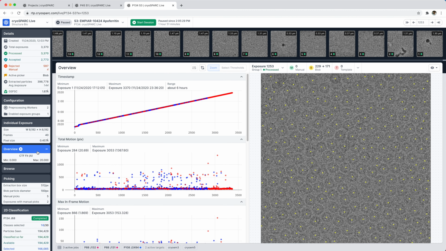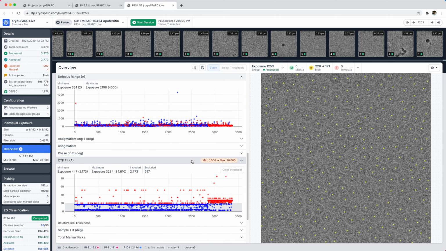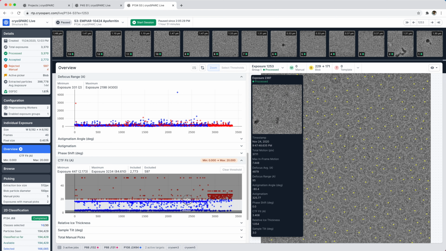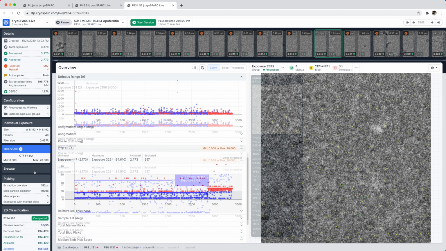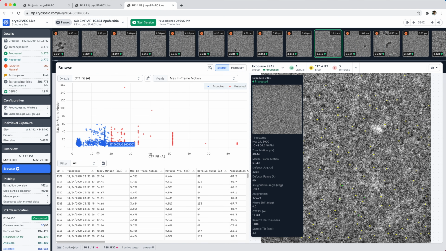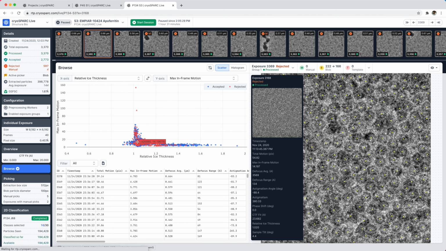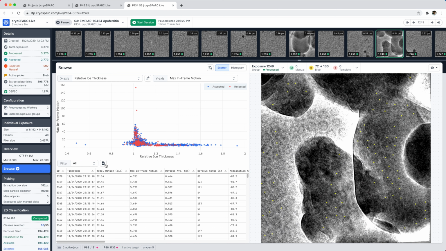In the Overview tab, we can threshold our data using several key attributes. You can do this at any time, and any exposures and the resulting particles that are rejected here will not be used in streaming 2D classification or refinement. The Browse tab gives us a fully customizable scatter plot for which we can choose the X and Y axes. Similar to plots in the Overview tab, we can click on a point to go to that specific exposure. We can also export this table as a CSV file for reporting.